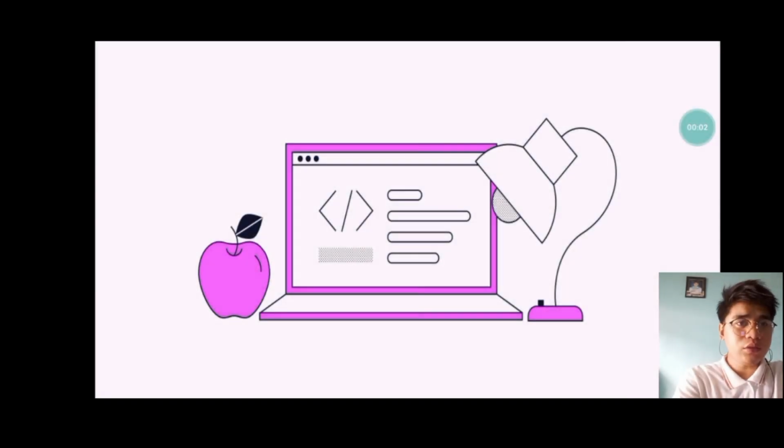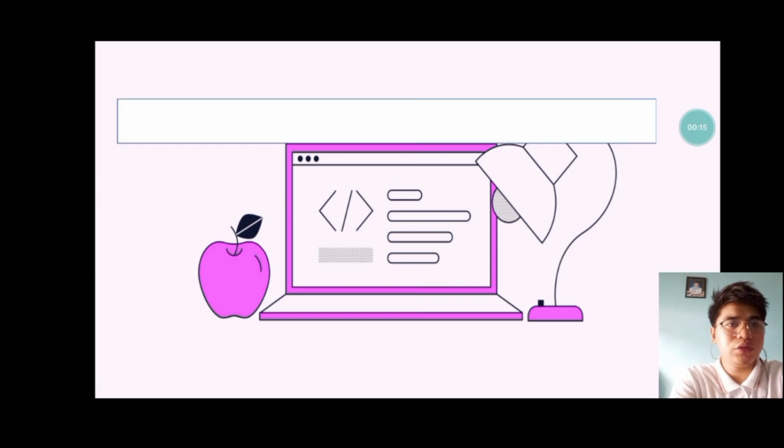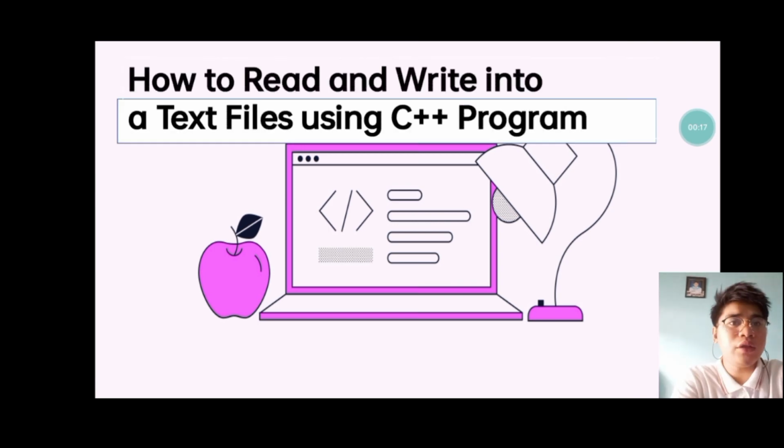Hello everyone, good morning, and in this video I want to teach you how you can read and write text files using the C++ programming language. Here, how to read and write into text files using a C++ program. And it is very easy when I show you the code and explain everything. So I am Alden Onis.